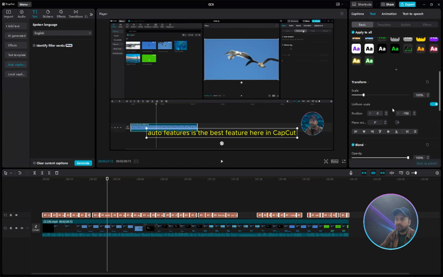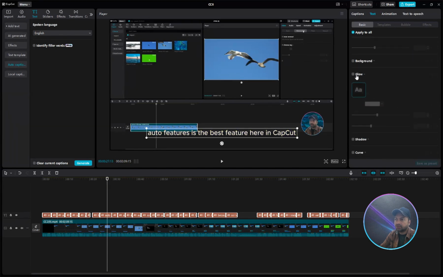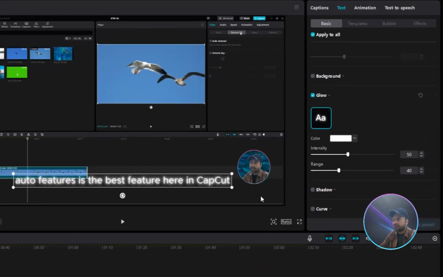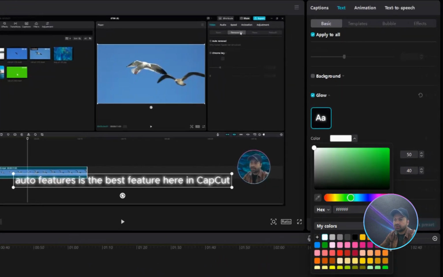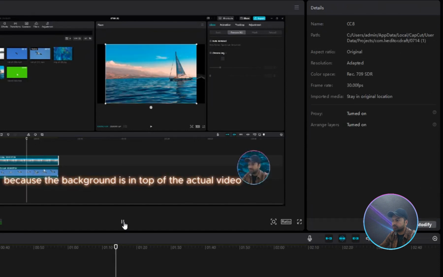So if I go to more, again I will select the default preset and we can give the glow as well. If I select glow, I can choose any color. So here in CapCut we have to click here auto removal. This is how we can generate.